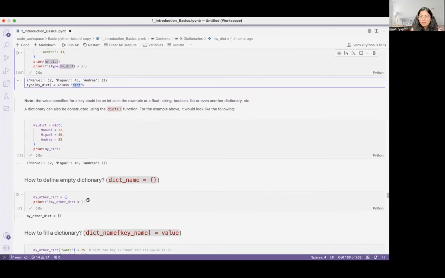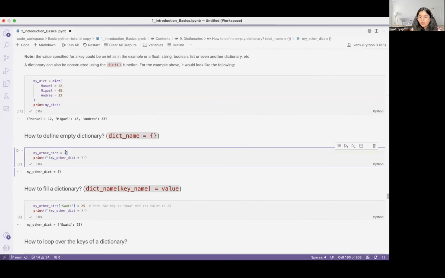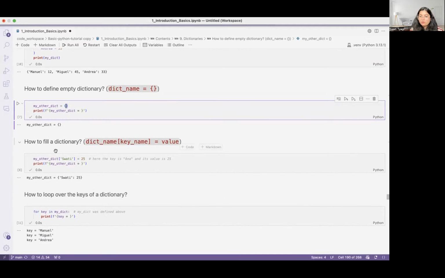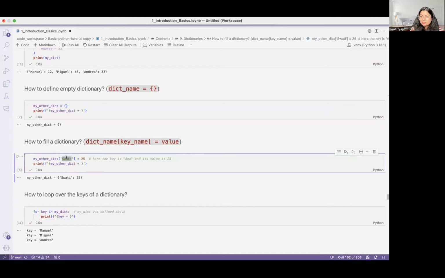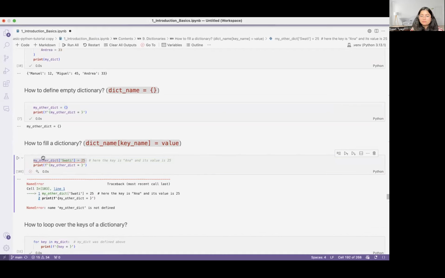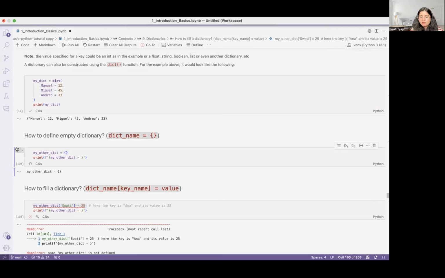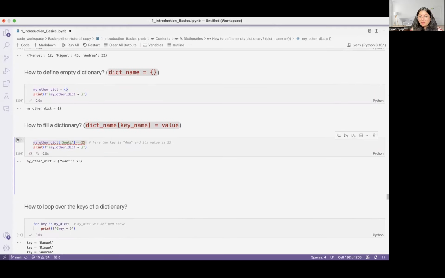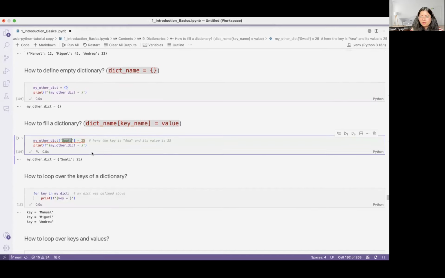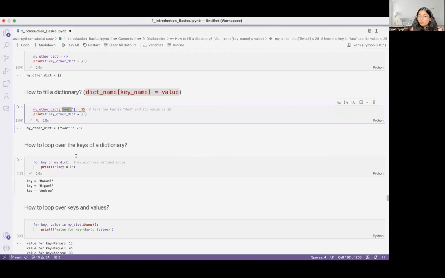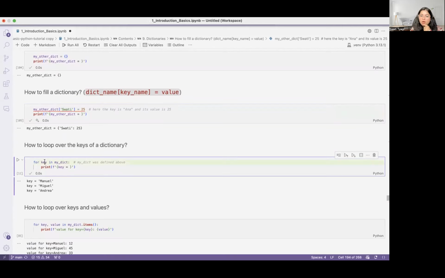Now, an empty dictionary you can define with just curly brackets. If you want to fill it, like add a new key and value, I define a key Swati and the value like age, for example, 25. So I have to first define my dictionary. I have defined my dict here, and then I'm passing key and value here. If I want to loop over the keys of the dictionary, I do it like for key in my dict, and it will print all the keys.